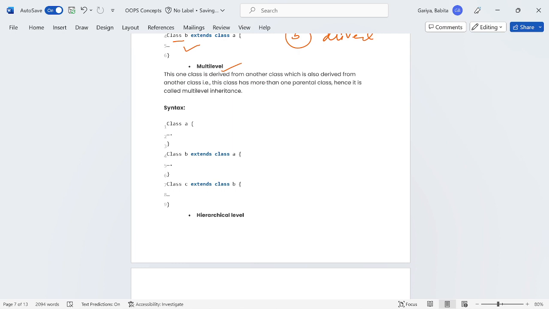One class is derived from another class, which is also derived from another class. So what is multi-level here? Let's suppose this is single level, and this is multi-level. Why can we say this is multi-level? Since it has level 1, level 2, level 3, it is multi-level. So here class B inherits class A and class C inherits class B.